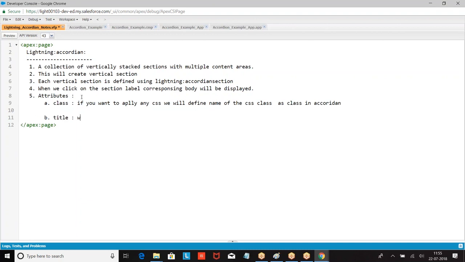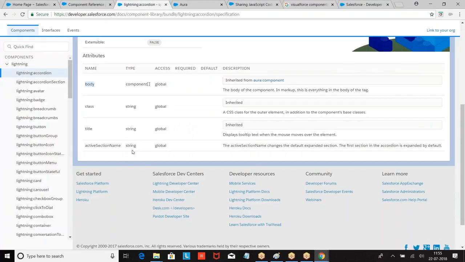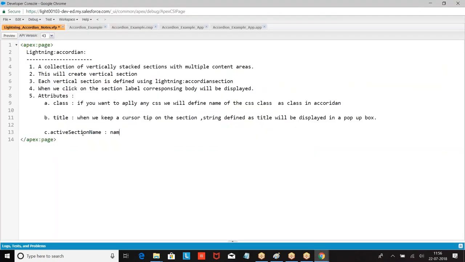Title. When we keep a cursor on this, the string defined as title will be displayed as the message. Then the next one we had is active section name, the name of the accordion section whose content should be expanded.